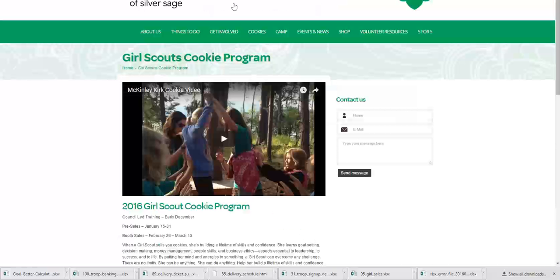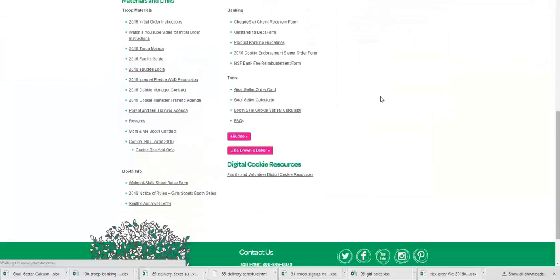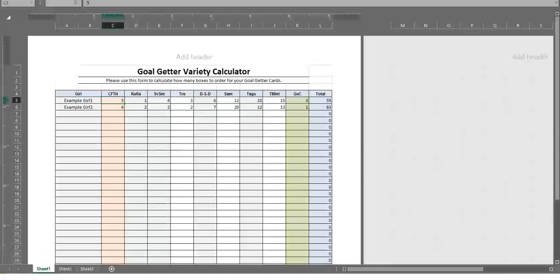You just scroll down, go to Girl Scouts, click Cookies, Girl Scout Cookie Program. It'll take you to this page. Scroll down, and there's all these troop resources, but the one you want is the Goal Getter calculator. Here's the Goal Getter order card if you need one of those. But the Goal Getter calculator, click that and download it. I've already got it downloaded and it's right here.